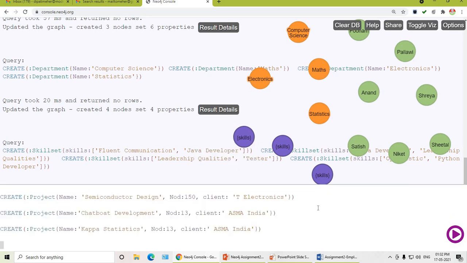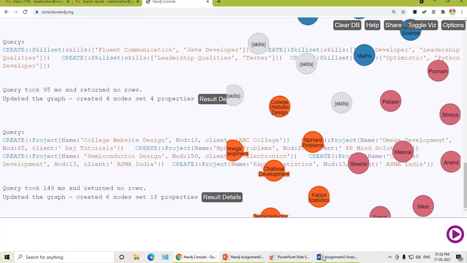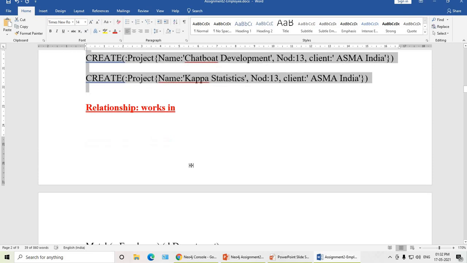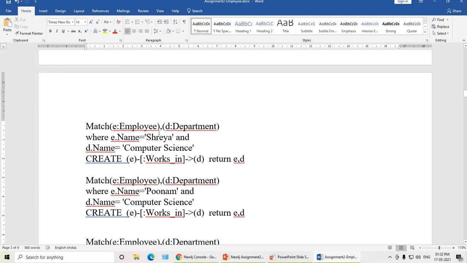So let us create the project nodes. You can see here different project nodes will be created in orange color. Now let us start for the creation of the relationship works in. Employee works in a department.